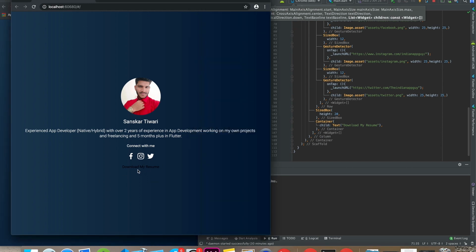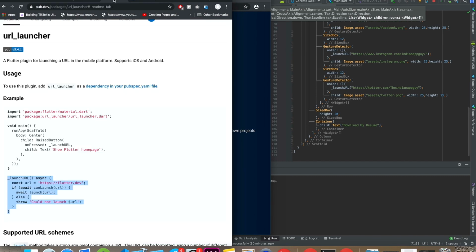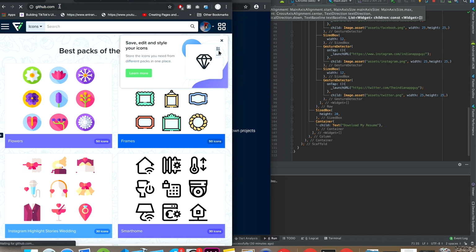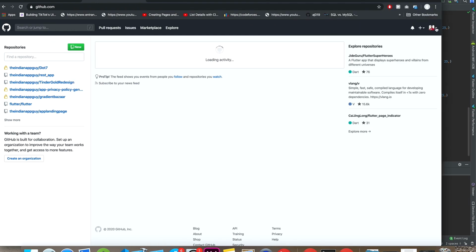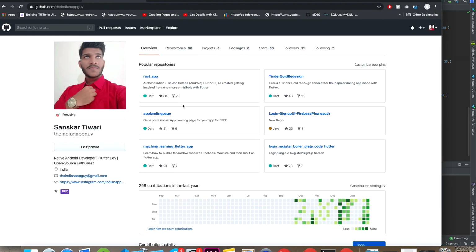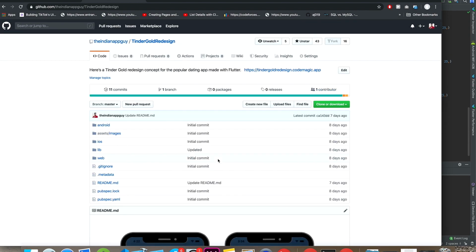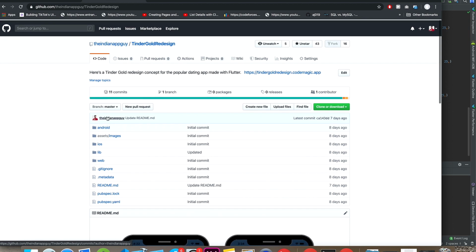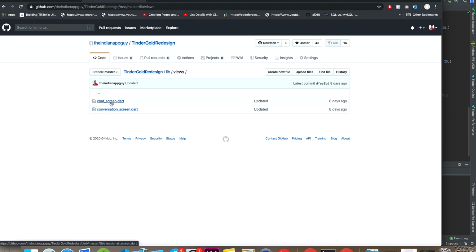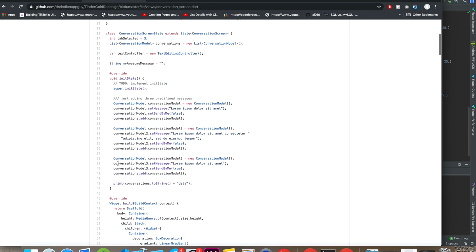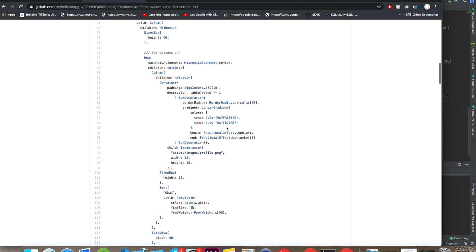Now comes the part of our button. So we will go to the GitHub. Don't tell me I closed it. I did. We will go to views. I don't think we should go to the conversation screen. I think this is the color.